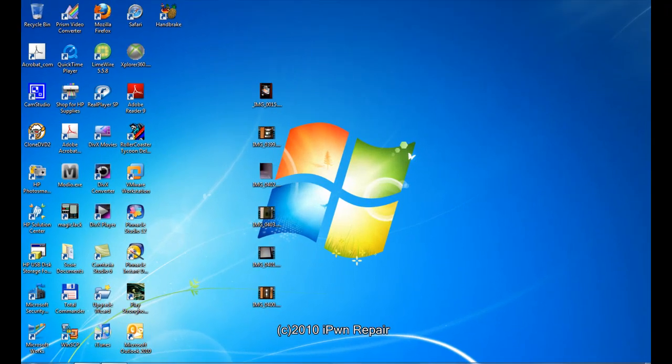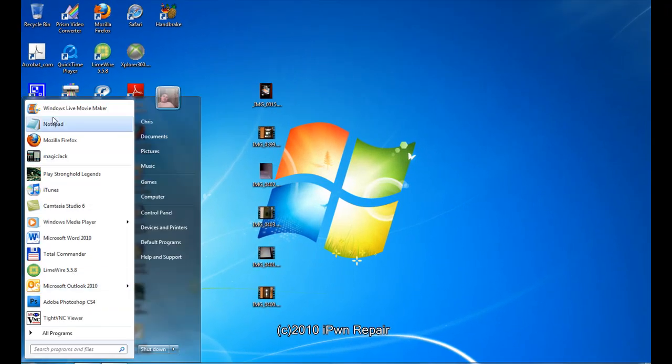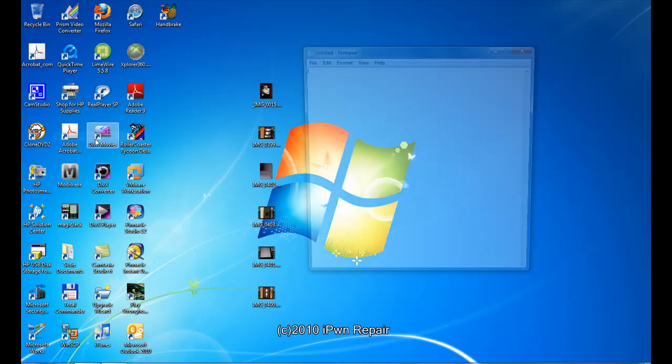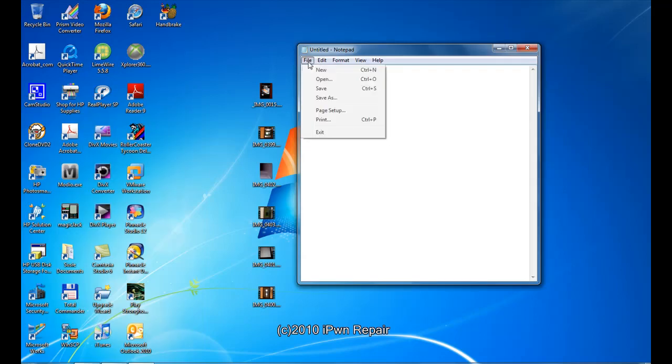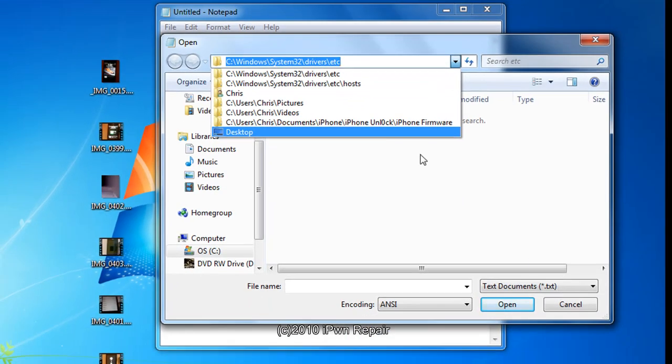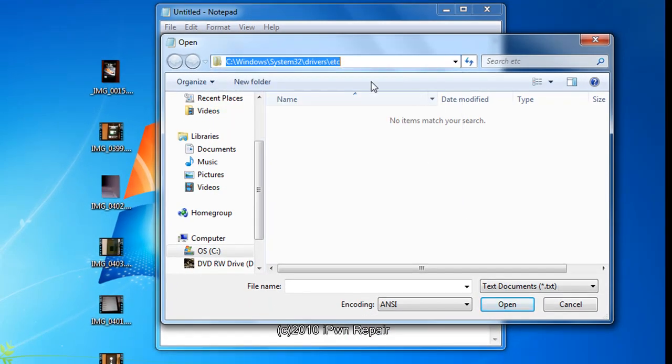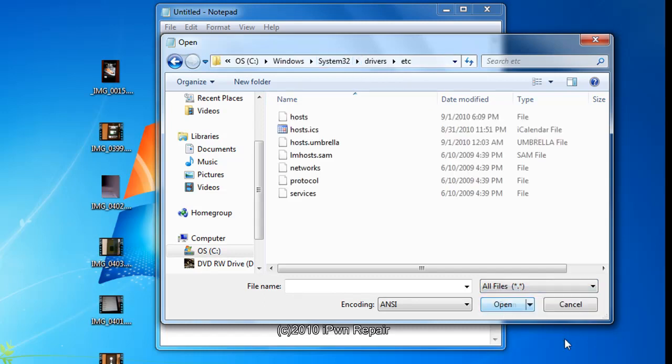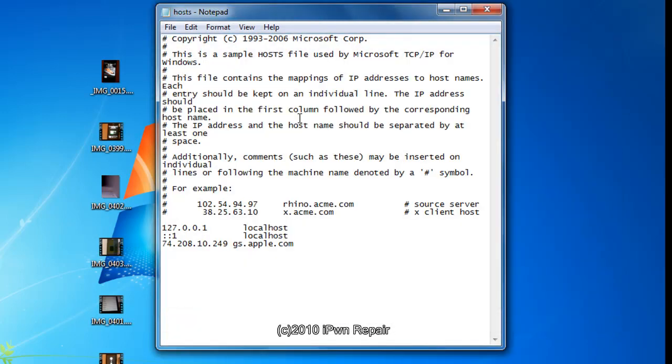The next thing you want to do is edit your host file. Right click on host, select run as administrator, hit file, select open, and then go to C, Windows, System32, drivers, /etc. Make sure you change it from text documents to all files, and then double click on the host file. Once you double click the host file, add the string that you see here on the bottom.